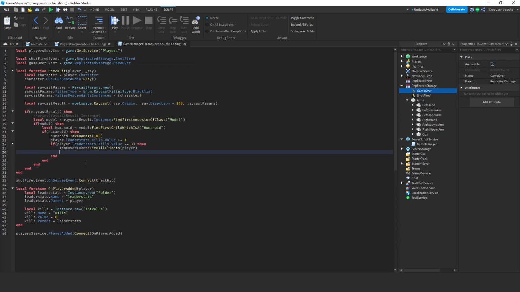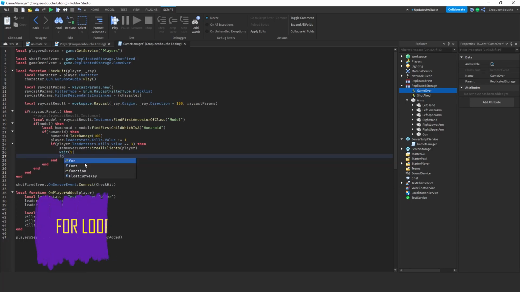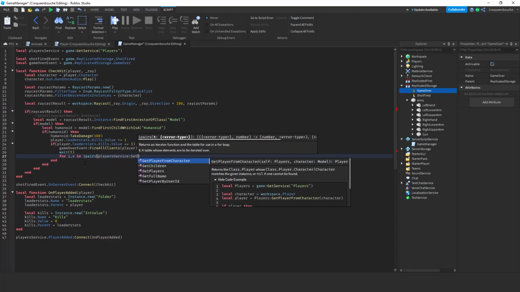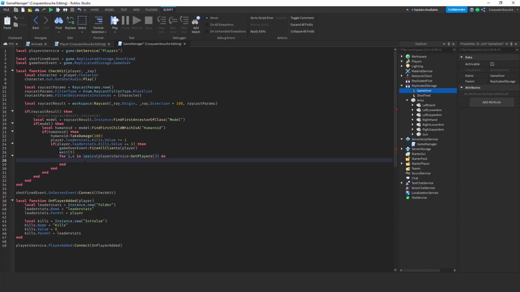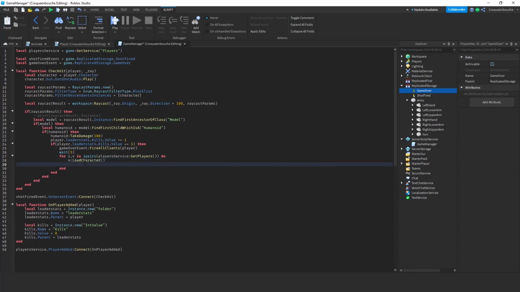After the game is over, I'd like to wait for 5 seconds and restart the game. Restarting the game basically consists of loading all the characters in the game and setting their kill values to 0 in our case. So here, I'm gonna use a for loop. For index and value in ipairs of player service get players. So for all players, I'm gonna do this. V load character to load the character. And I'm gonna change the kill value to 0. So v.leaderstats.kills.value is equal to 0.